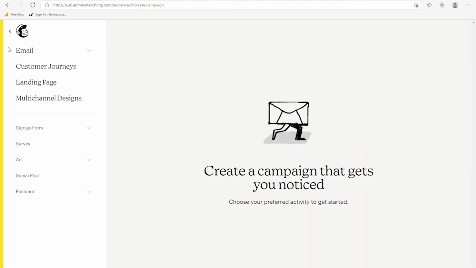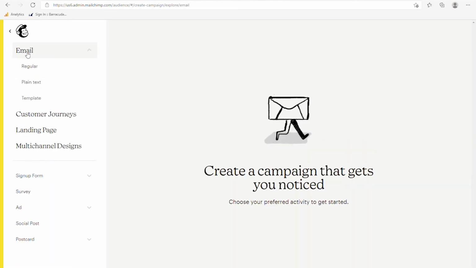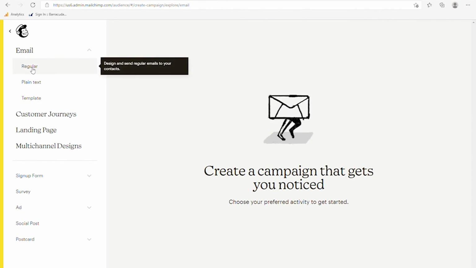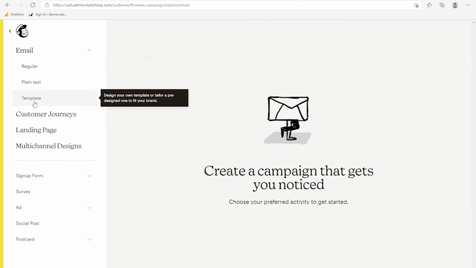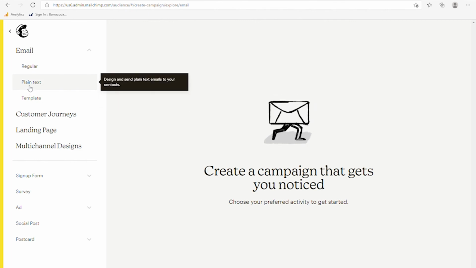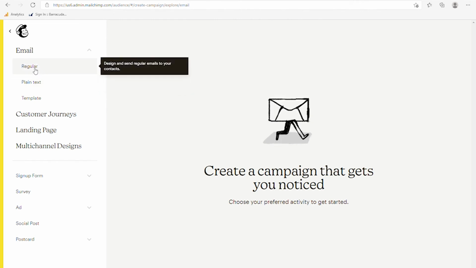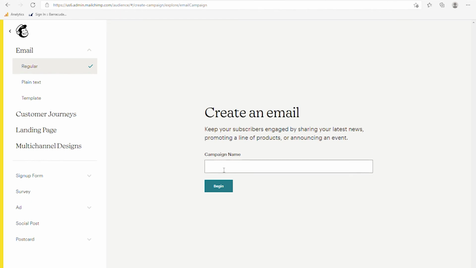Now as we go to create, we again see the options available to us. We're going to be creating an email campaign today. As we discussed earlier, we have the regular plain text and template options. When we go through regular, we're going to see the template options presented there, so that's going to combine both of those. We're going to skip over the plain text today because that is, as you might imagine, plain text, and it's just a matter of typing it in, or perhaps copying and pasting it from somewhere else. Let's go to the regular, and it asks for a campaign name.